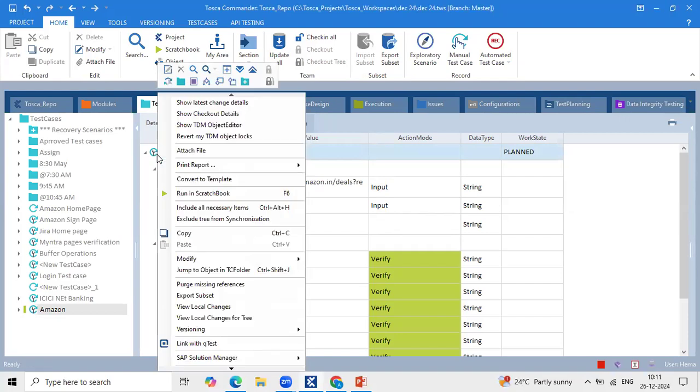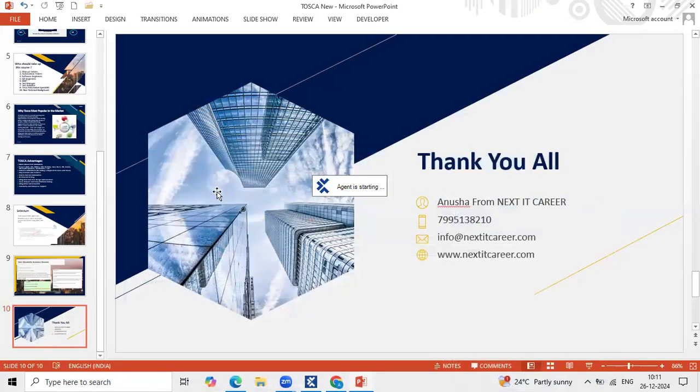Now I'm running this test case. Right click here, run in Scratchbook. Run in Scratchbook, it seems like somewhat of a debugging. We are just debugging the code, whether it's working as expected or not. So the script is running now.